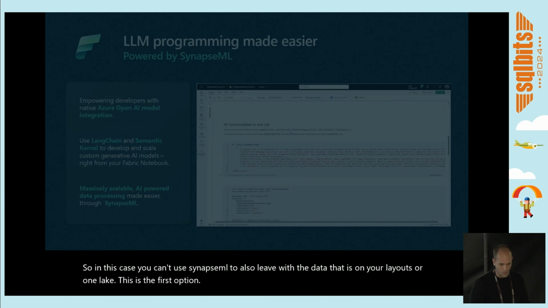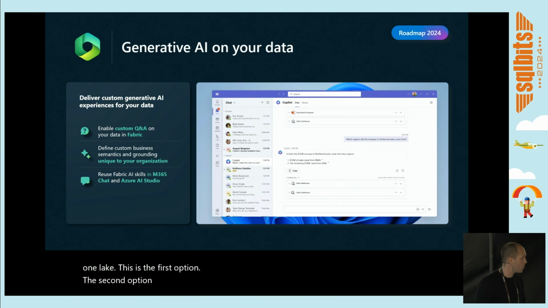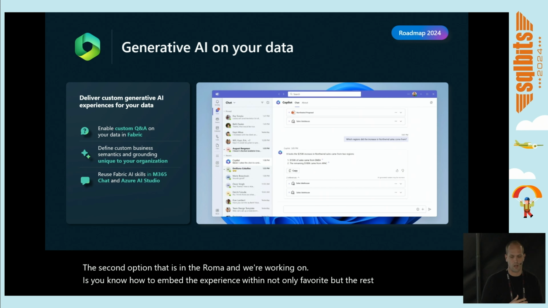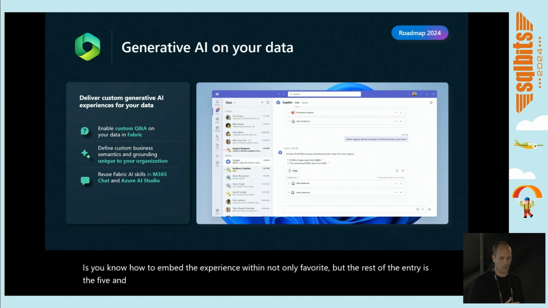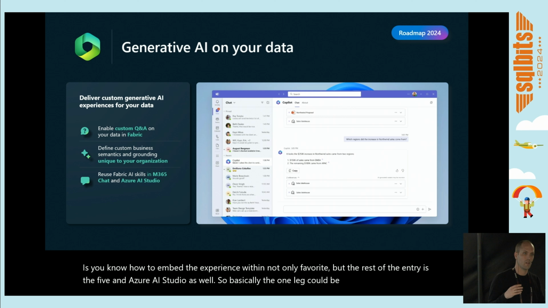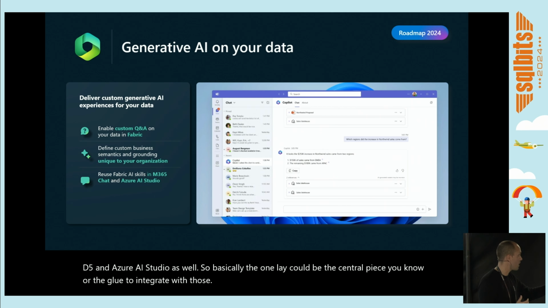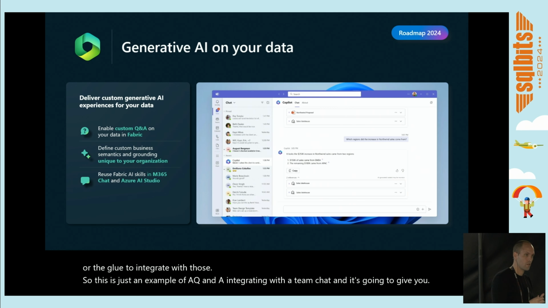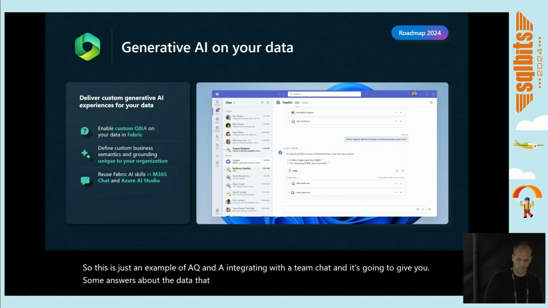The second option that is in the roadmap and we're working on is how to embed the experience within not only Fabric, but the rest of the M365 and Azure AI Studio as well. So basically, OneLake could be the central piece, or the glue, to integrate with those. This is just an example of a Q&A integrating within a Teams chat, and it's going to give you some answers about the data that you have on OneLake.